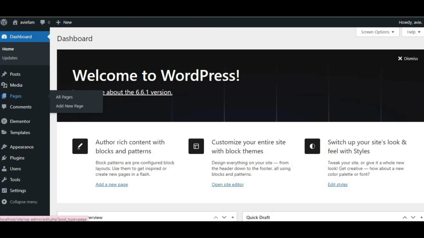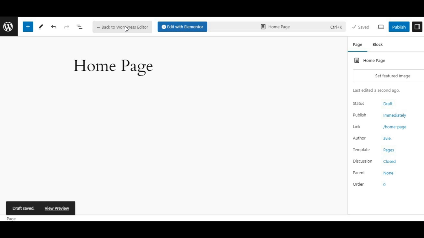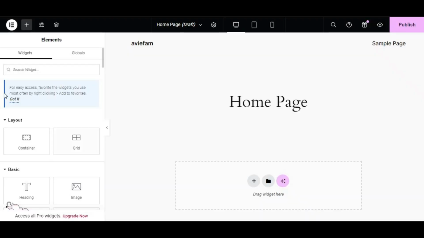With Elementor activated, you can now create a new page. Go to Pages and click Add New. Give your page a title like Home or About Us, and then click the Edit with Elementor button.